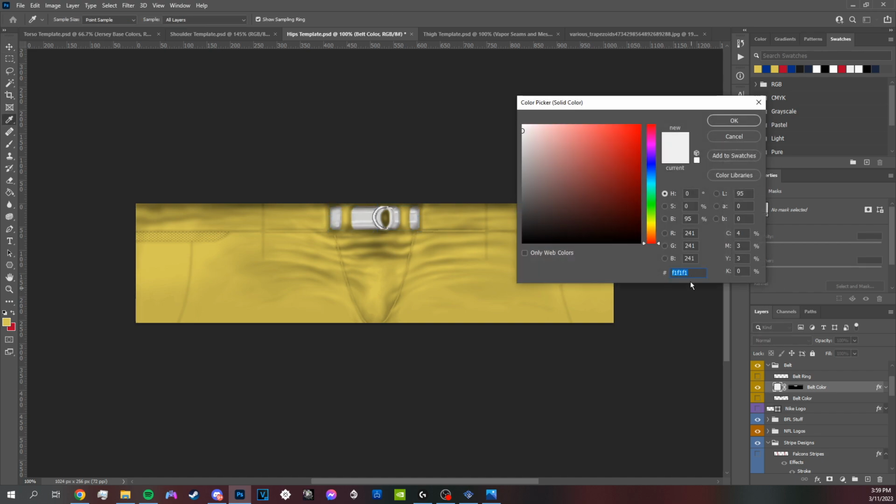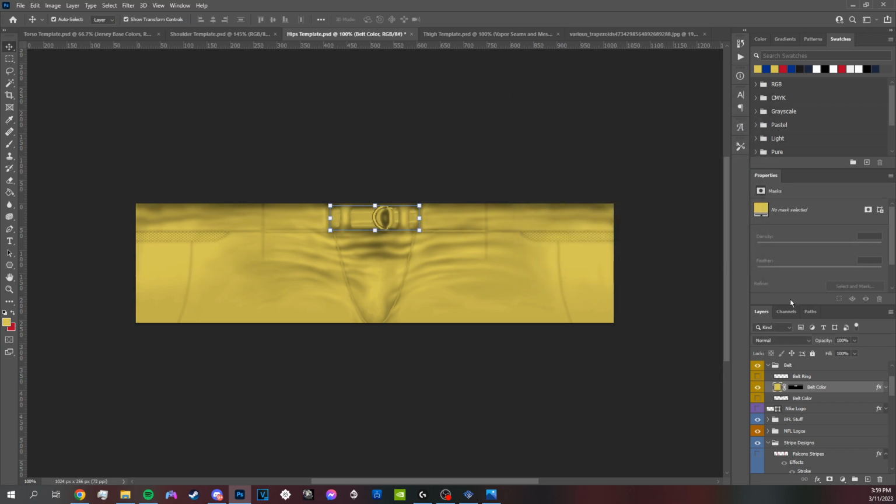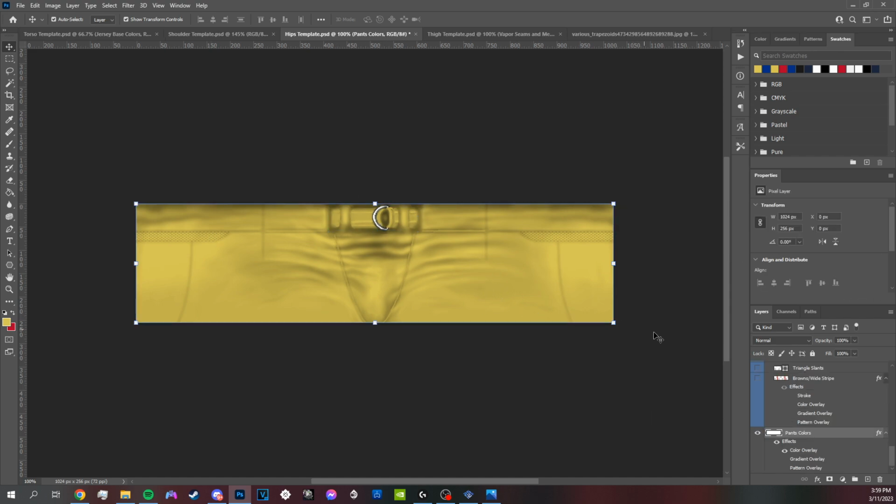You can use the belt color right here. Just double click on it. It's a clipping layer, so you could just do that. Boom. You can also change the belt ring, and I'll change it to white this time, just for a little different effect here, and just for the video.